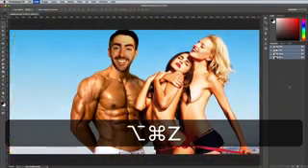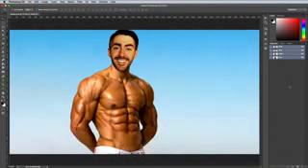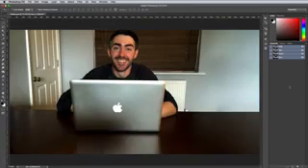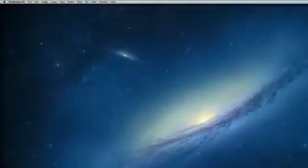Press Command and Z to undo, or Command Shift and Z to repeatedly undo back through your history. What? You already knew that one? Well, I'm sure there's someone out there who didn't know about it. If you're that person, say hello down in the comments. Otherwise, let's find some more that you might not have known about.